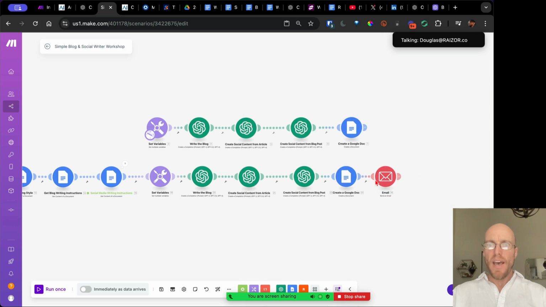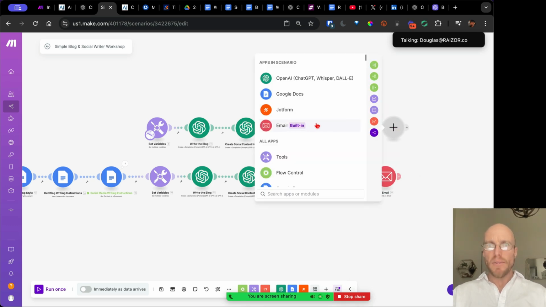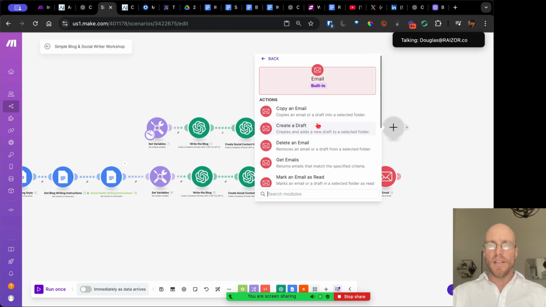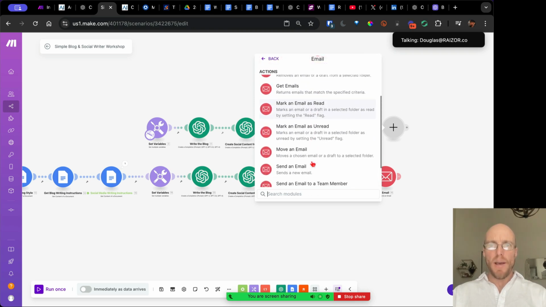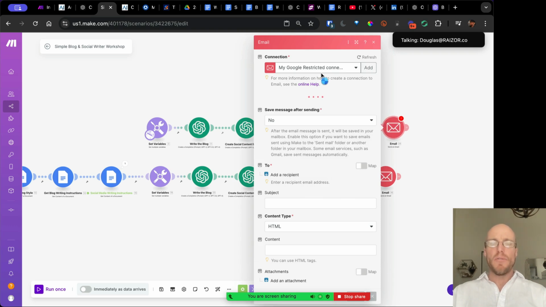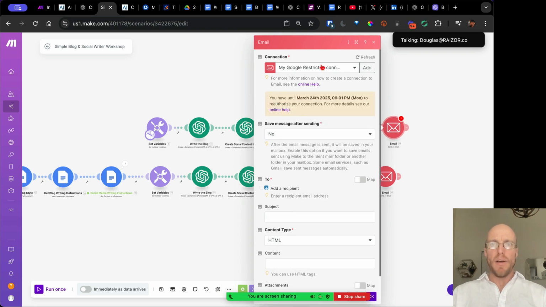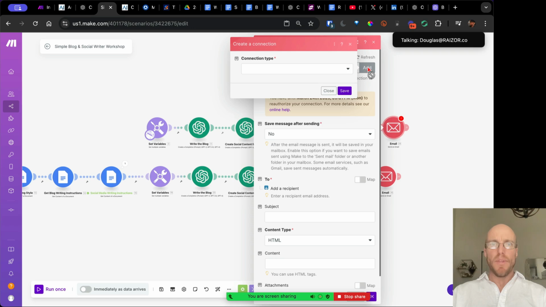All that's correct. And then the last module I'm going to add is an email module. And here it is right here. Click on, because I want it to send me an email. So send an email. And here's the thing about sending an email. You'll need to add something.